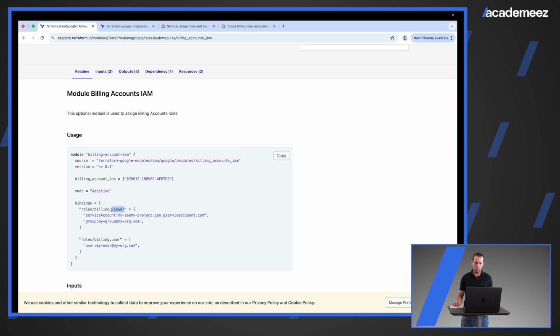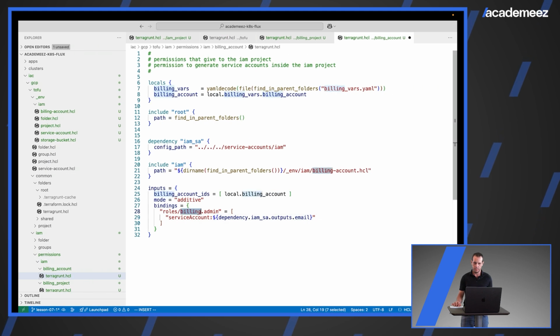Mode will be additive. The role is pretty much similar. It's to our service account, and that's the final permission that we need for the IAM service account to start creating groups. Now I'll try to run both of those Terragrunt files to see that everything works and we added the proper permissions. And then we'll try to create our first group using impersonation to the IAM service account.